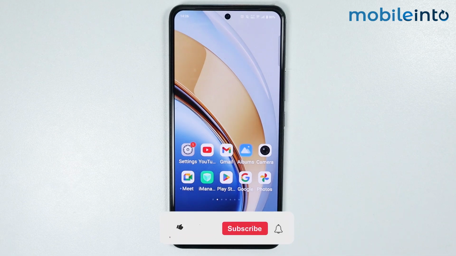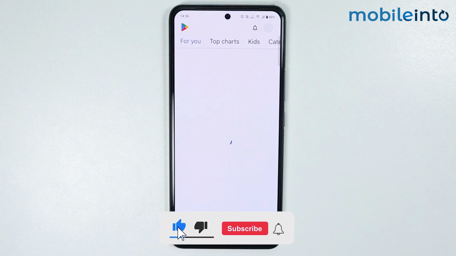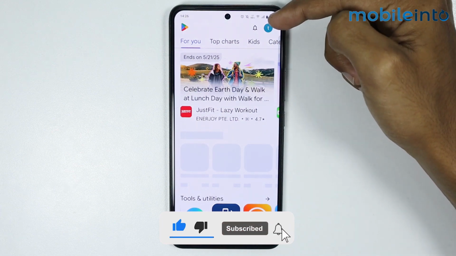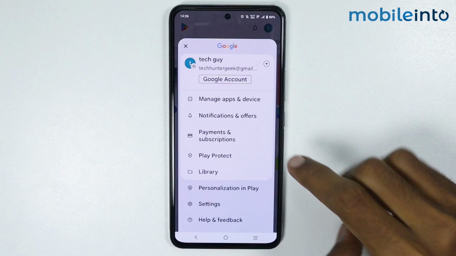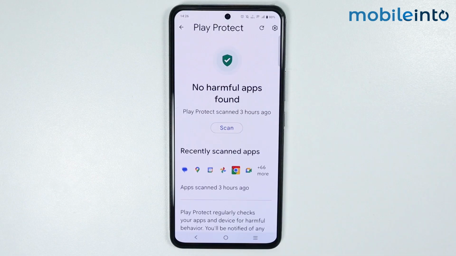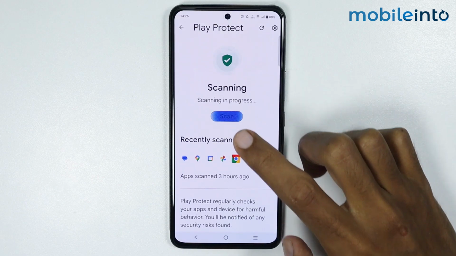Now, to do that, just open the Play Store app on your smartphone, then tap on the profile icon at the upper right corner on the display. Now, just tap on Play Protect. From here, just tap on Scan.